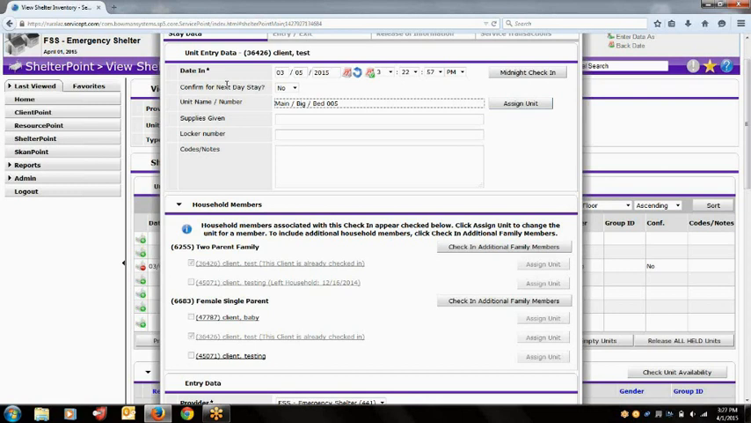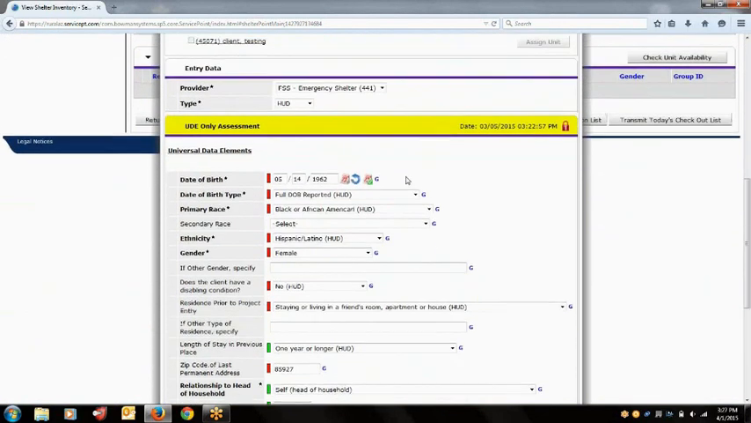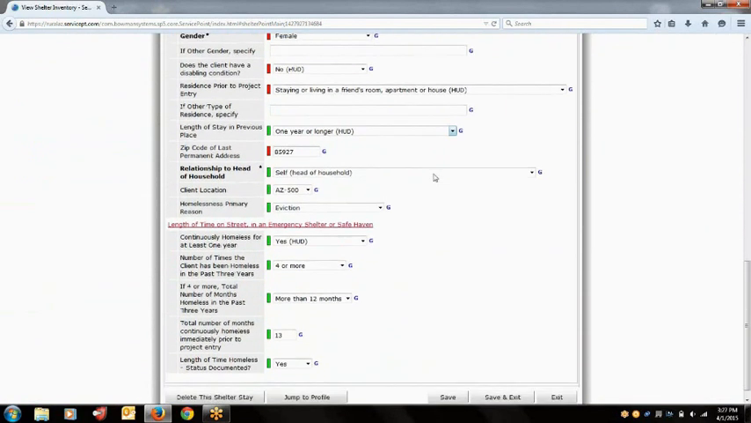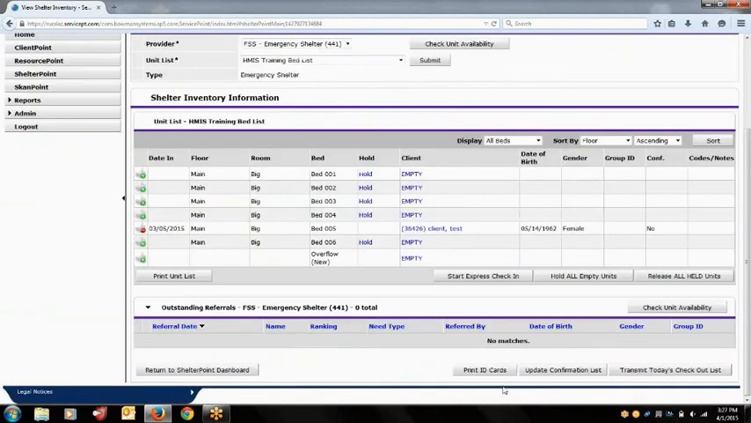Then, as always, you will review the information on your screen to make sure that it is all correct, and then scroll to the bottom of your page and click Save and Exit. You will automatically be redirected to your shelter inventory, and at this point, you may now return to your home screen.